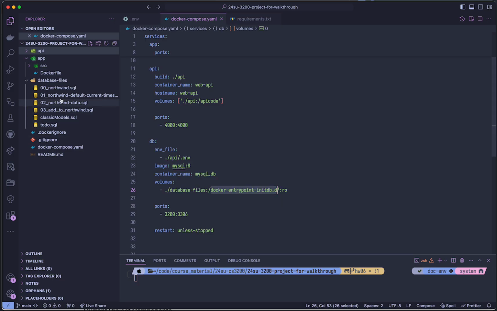So it will map whatever's in database files into that folder. And then MySQL knows that, and this is important, when the container is created, not just when it started, but when it's created, it will go to that folder and execute every SQL file that's in there, essentially in alphabetic order. So you'll notice that for Northwind, I've prepended them with 0001 and so on. That just makes it easier to see the order they're going to be executed in.